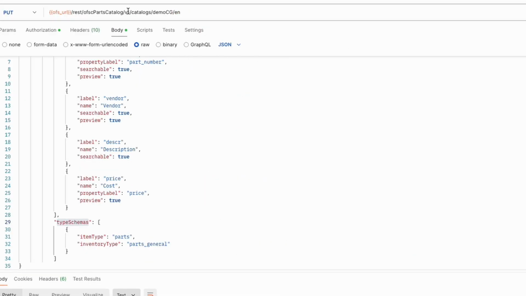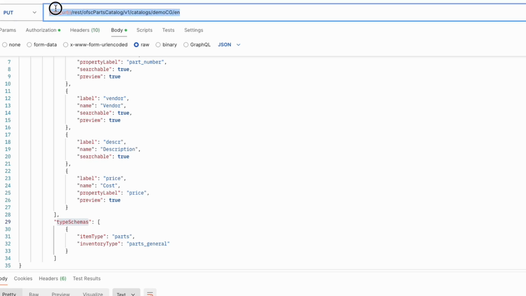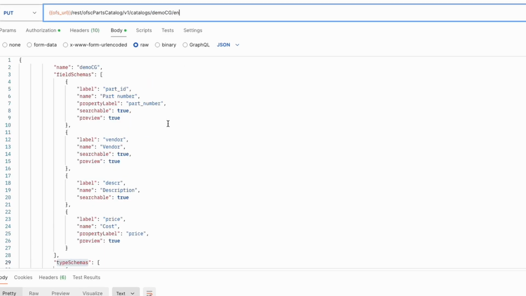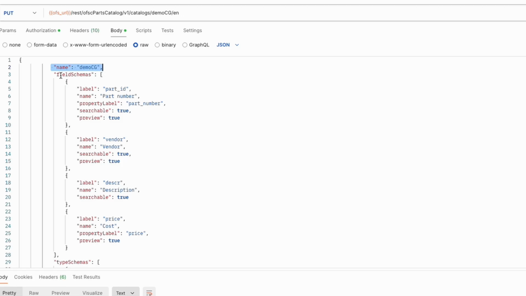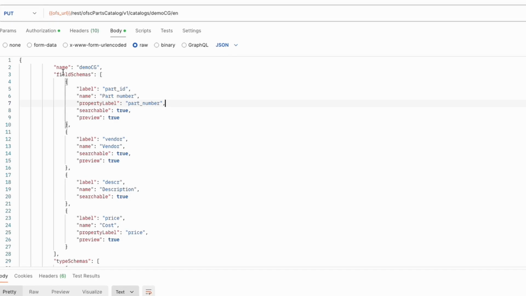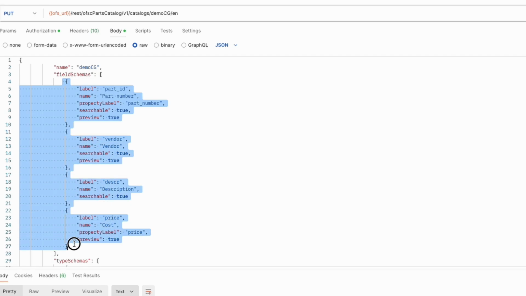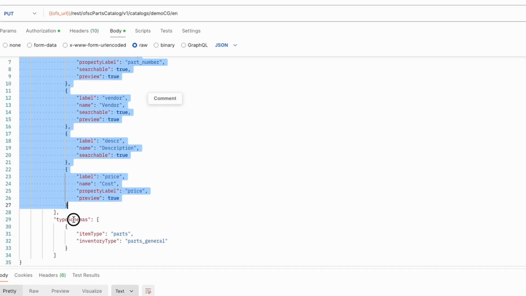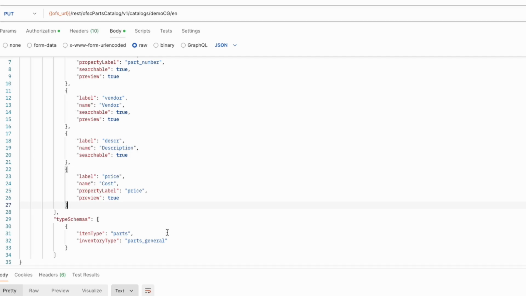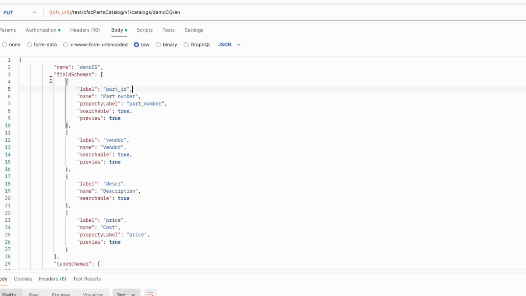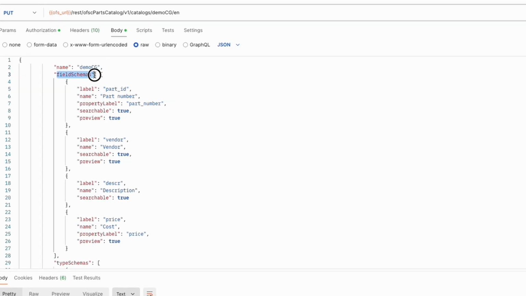So here you can see this is a URL to create the catalog. I'm creating a catalog, demo catalog, and I've given details like catalog name and field schema. It means the part will have this many properties. We can add our custom properties also. So every part, every item will have these properties. We can also add the type schema, the inventory type that we defined in Oracle Field Service, but that is not required. So catalog creation requires the name and field schema.